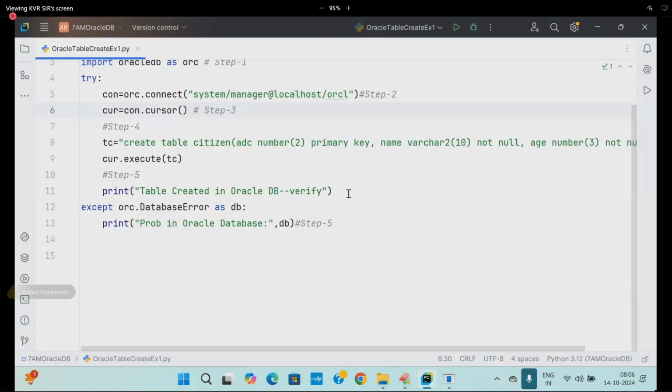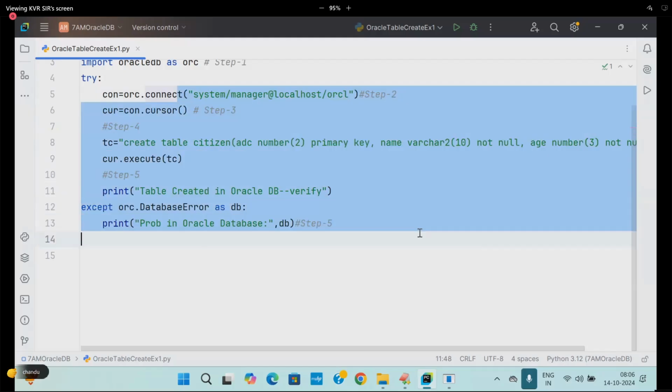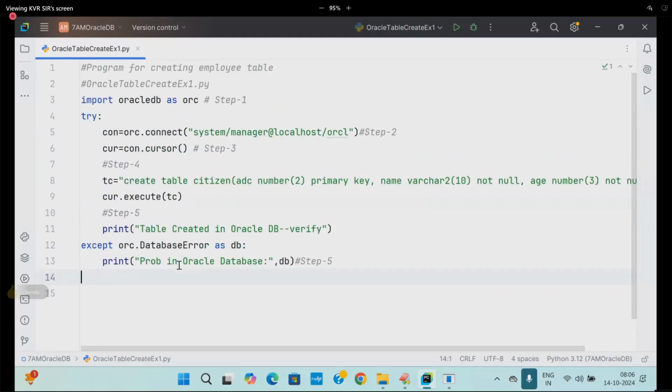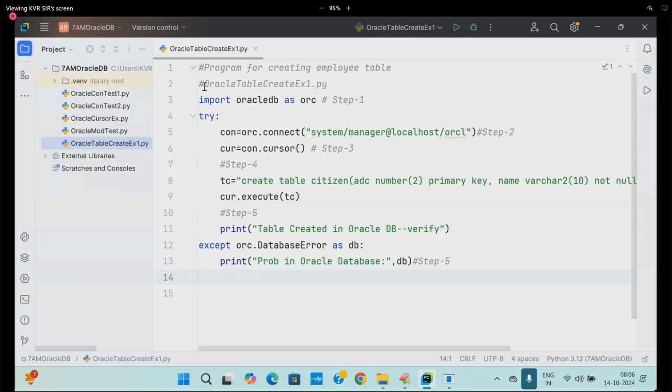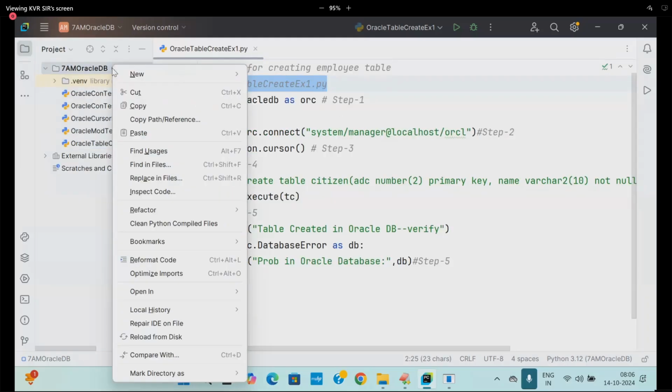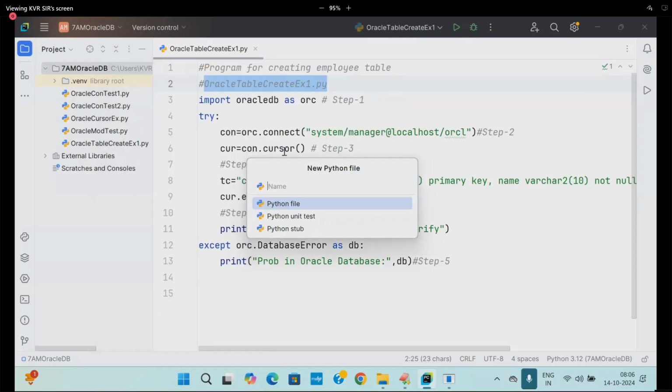Now I want to create the same table dynamically, students. How to create the table dynamically? Now I'm going to enter into the next example. I will go for creating the table newly. So go to the place, Oracle table example 2.py, execute it.